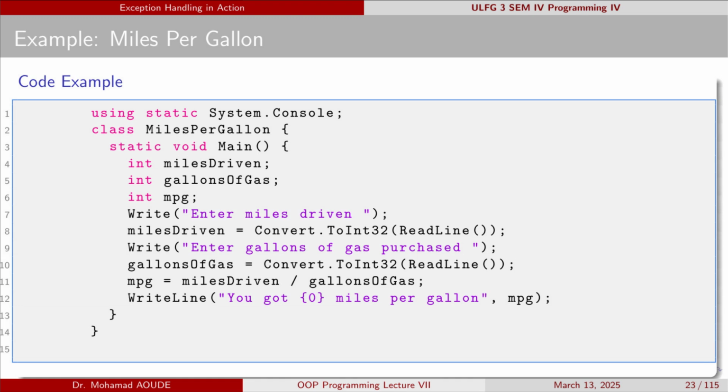Here we have a basic program that calculates miles per gallon. The user is prompted to enter two values. This version is functional, but fragile. There's no protection from invalid or dangerous input. In production systems, this is unacceptable.